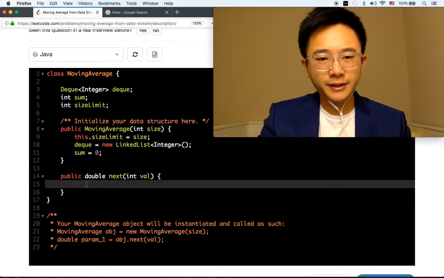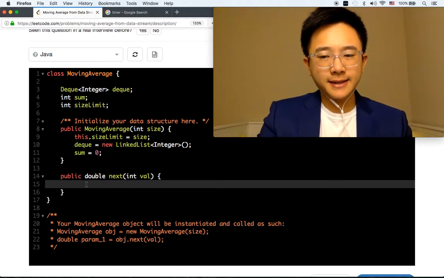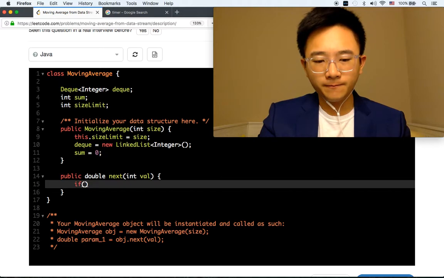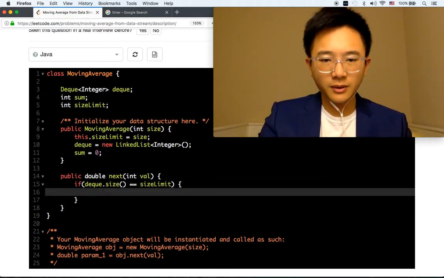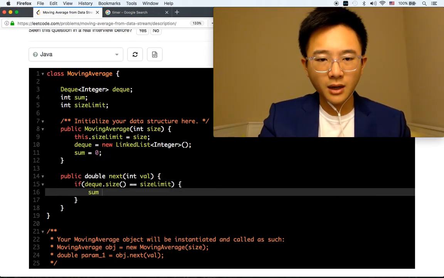Okay, so now we have next. So first of all, we are going to see if the limit has been reached yet. If the limit hasn't been reached, then we will just keep adding. First, we need to check if deque dot size is equal to size limit. If it is, then we need to remove the first element, deque remove first. Okay.